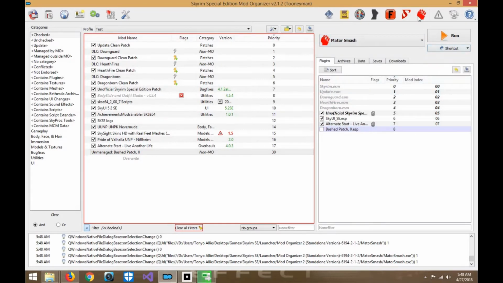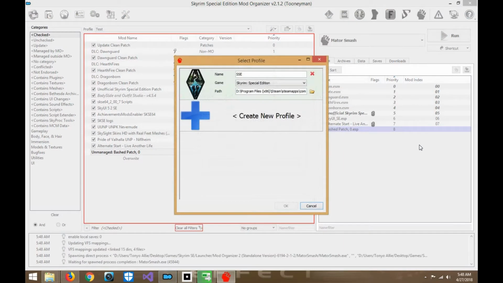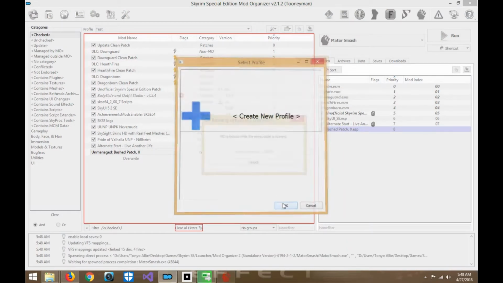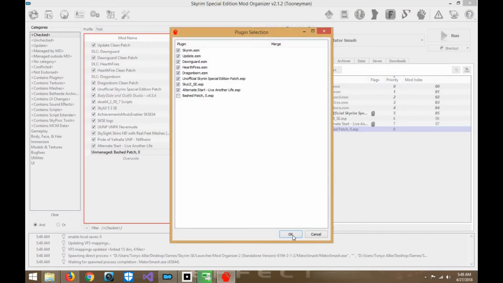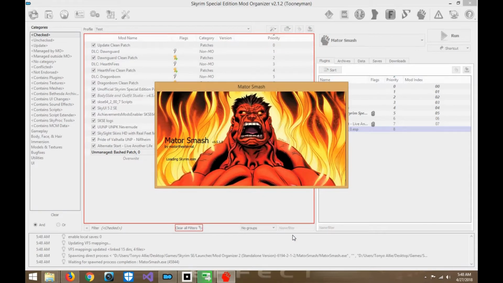For Mator Smash, it's right here. We're going to go to toolbar, and you always want to do your first opening, like just kind of see if you can run it a little bit. And I'm going to show you how to do it with Mator. So let that run and organize all the mods that are inside of it.